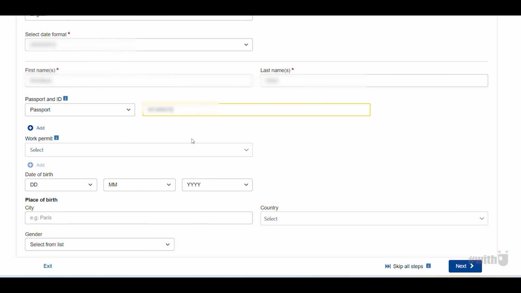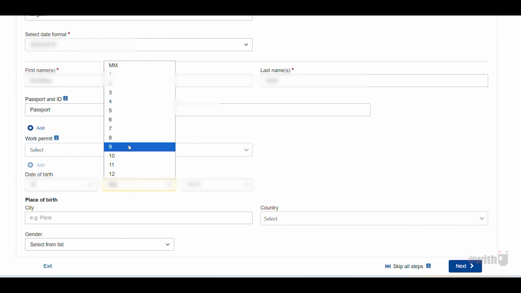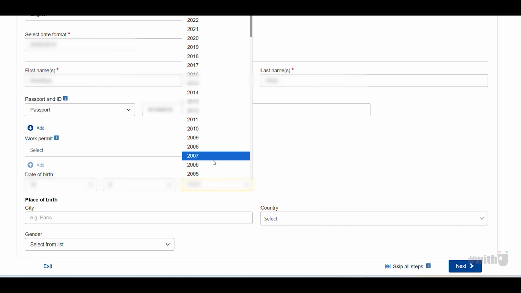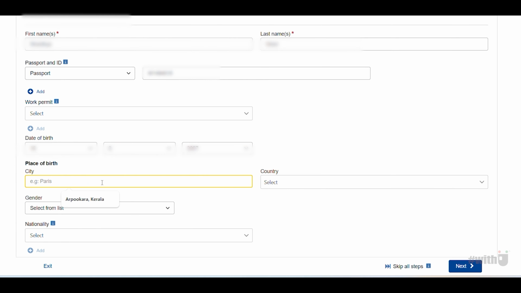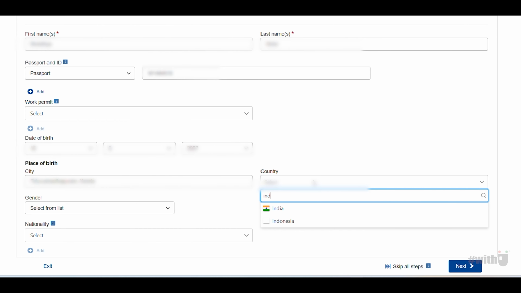Next, it is asking about work permit. You don't need to put anything over here because at this point of time we are not working anywhere, so just leave it blank as it is. Next, we have to put the place of birth. Kindly be very sure and write it carefully. Here we go with the place of birth. Then it is asking about the country. Kindly select the country in which you reside.